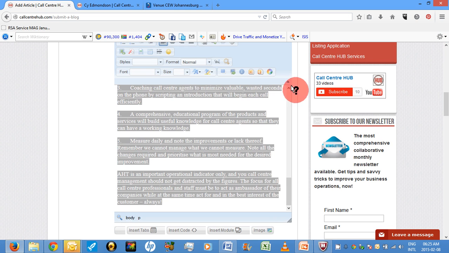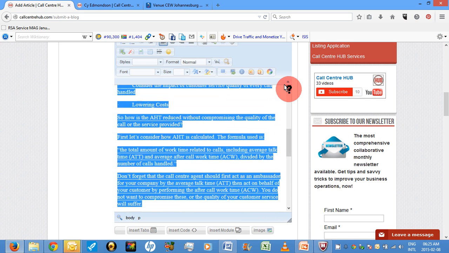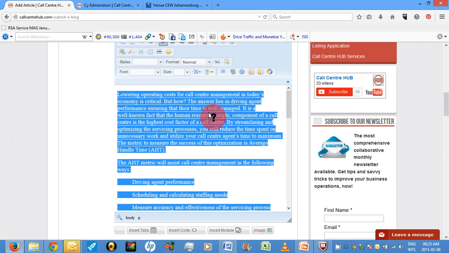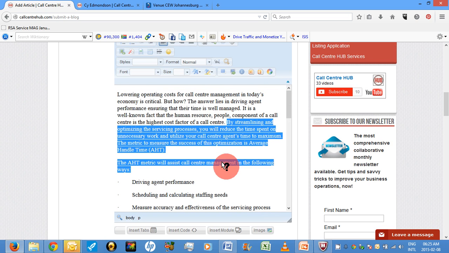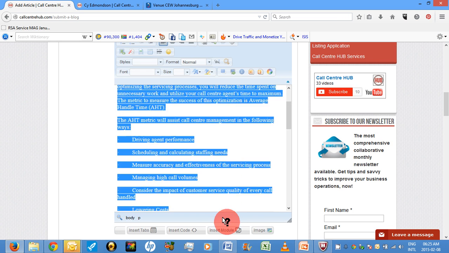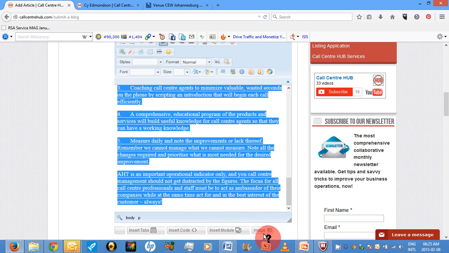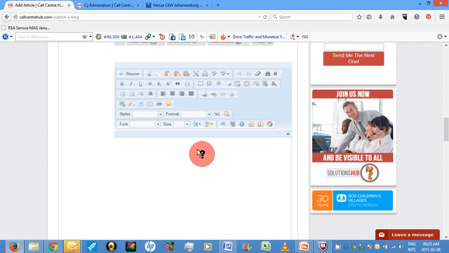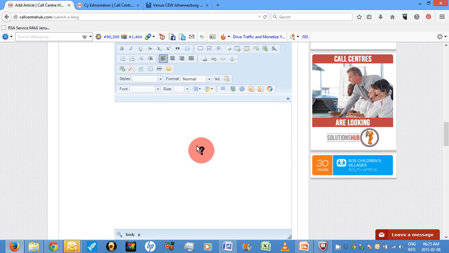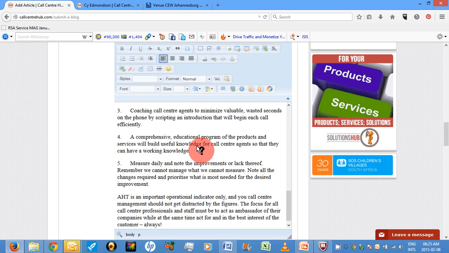I'll go up to my article here and I'm going to cut it off where I would like the introduction to be. So I'm going to highlight all the text that I want to remove from this area, and cut it by pressing Ctrl X, and I've removed that text. Now I have an introduction area. I go to my second text area and I'll paste it in here.